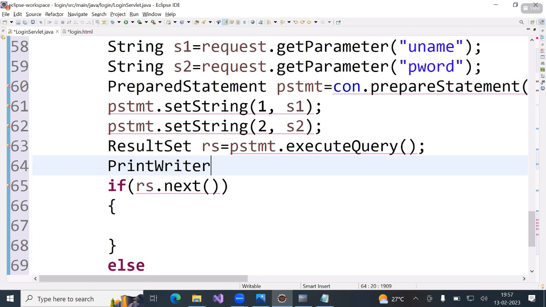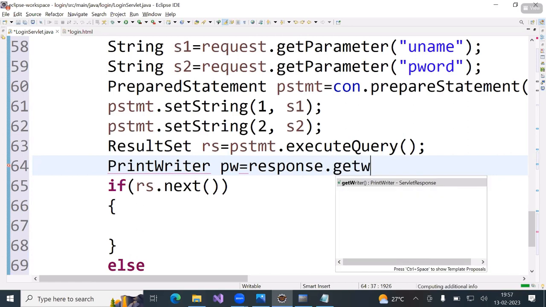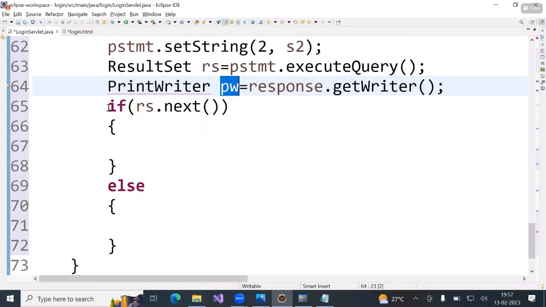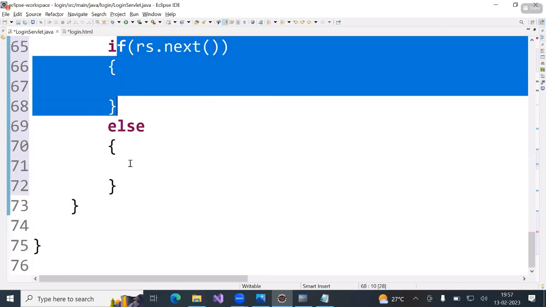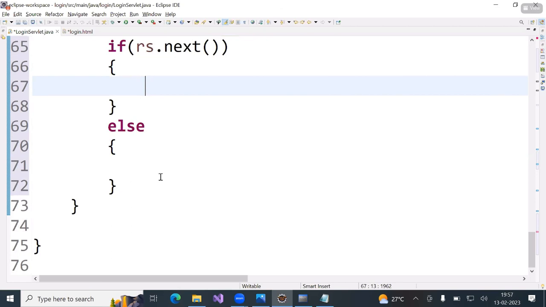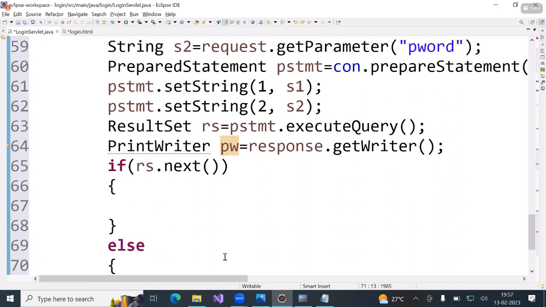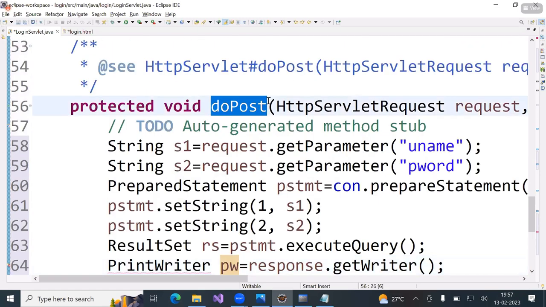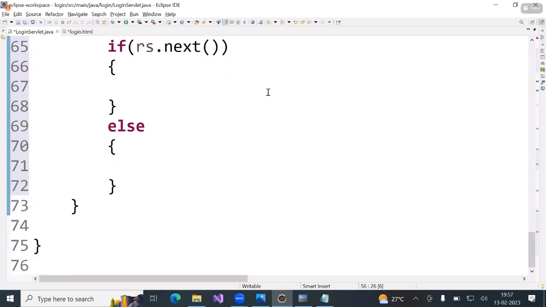PrintWriter pw equal to response dot getWriter. So now this pw you can access inside the if also, inside the else also. But if you create inside the if, can you access inside the else? No, that is a block variable. Now this is a local variable. The little difference is between block variable and local variable. So this is a local variable. Inside the method you can access it, the entire doPost.